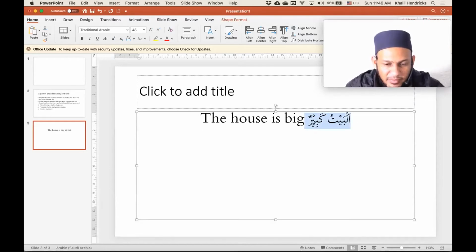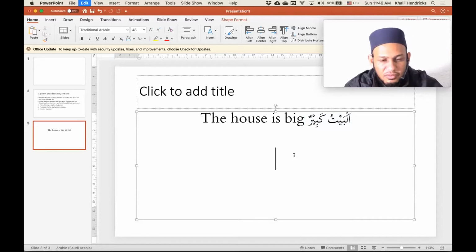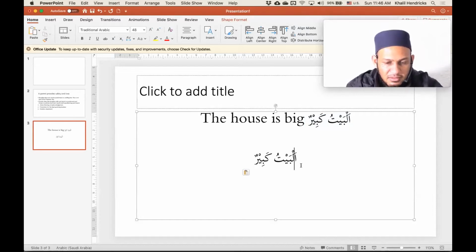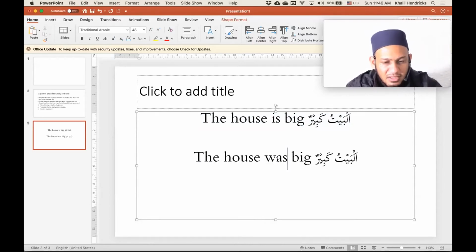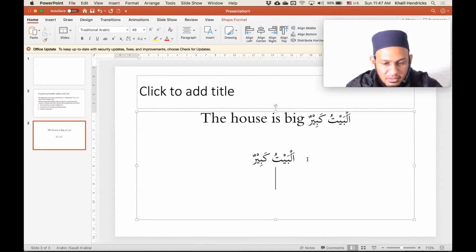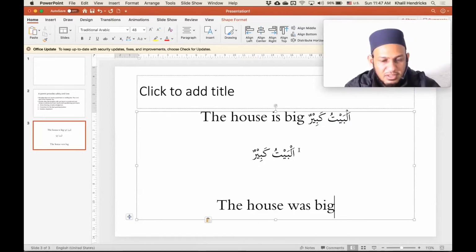Good. Now, if I enter kana onto that sentence, what's the first change? It changes to the past tense. In other words, instead of saying the house is big, I'm going to say the house was big. Okay, let me just move the translation down quickly. The house was big, that's the first change. So if I add kana, that's going to be the first change.